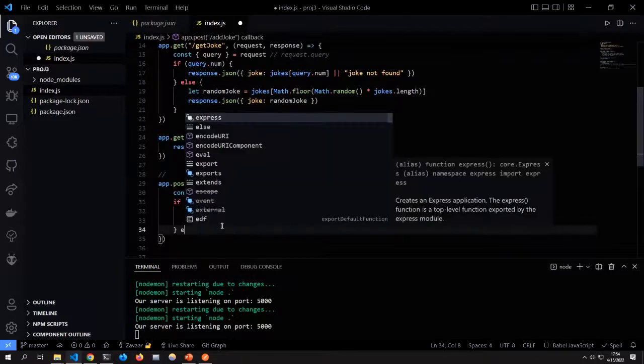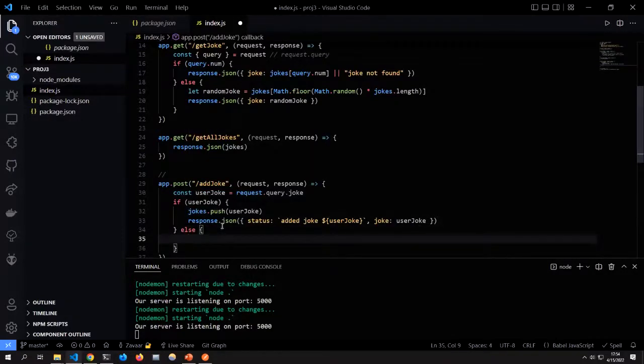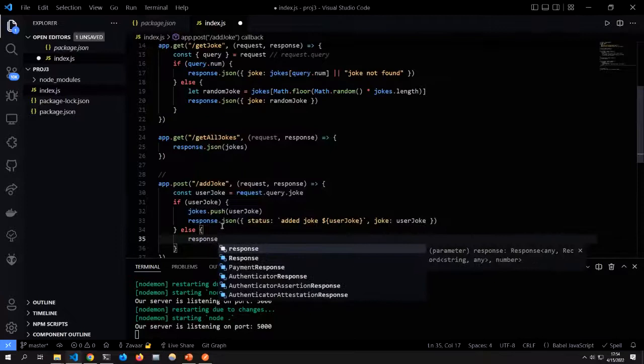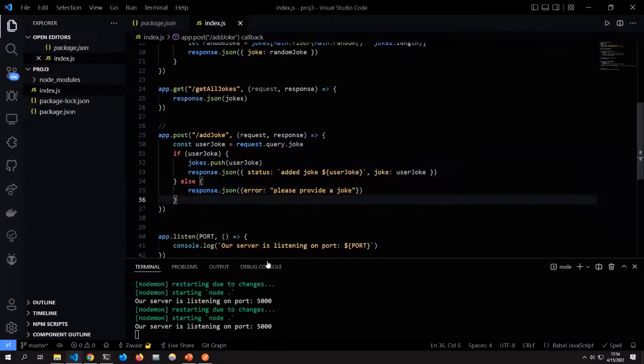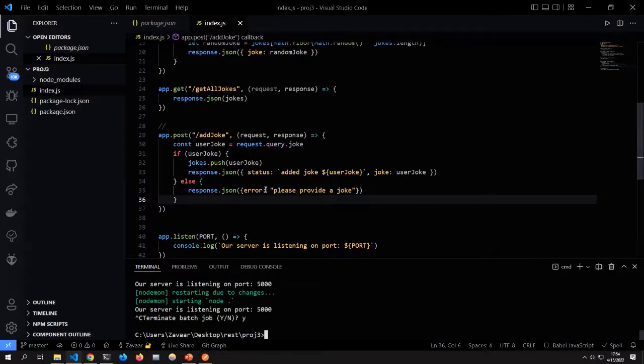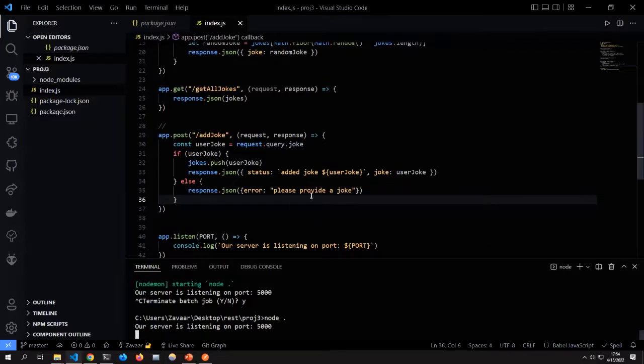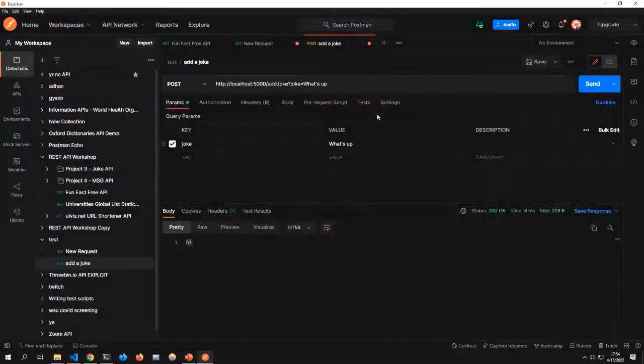So if I were to do that, and then let's say they don't give us that, I'll show you what this outputs in a second. So let's say they don't give us it. I'm going to do response dot JSON error, please provide a joke. So run that, and make sure you're restarting it. If you're running this, restart it every time you save changes, because if you don't, it's not going to update. I just had this thing called nodemon that restarts it every time I save, so I'll just do it normally. I didn't even realize.